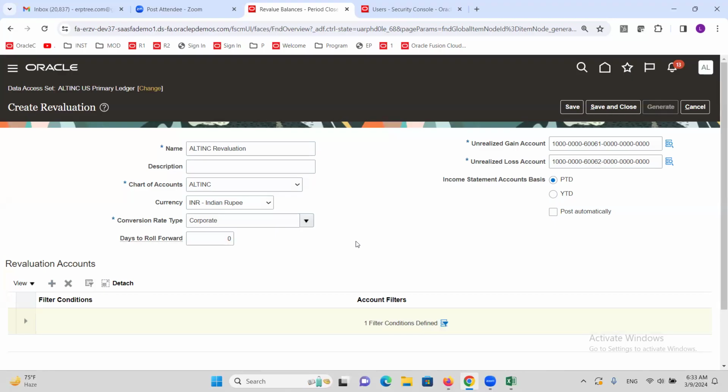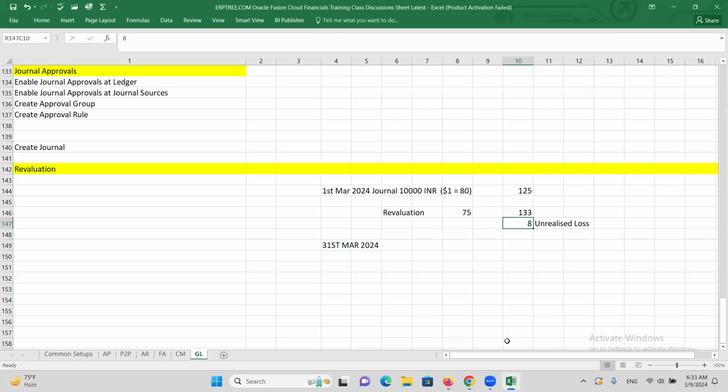Now, whenever the system creates a revaluation, it will identify this variance, as we discussed here, $8. It will identify the $8 as unrealized loss. With this $8, the system will create a revaluation journal entry. The system creates the revaluation journal entry with this $8.